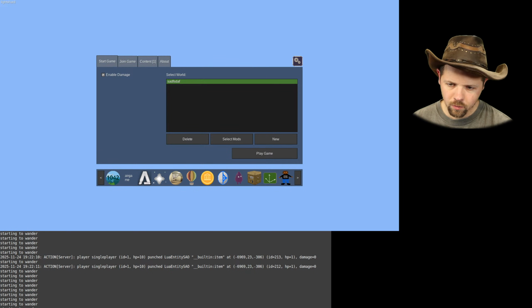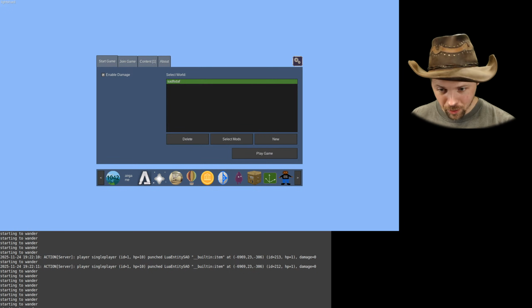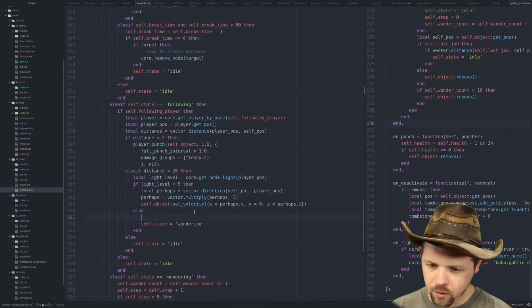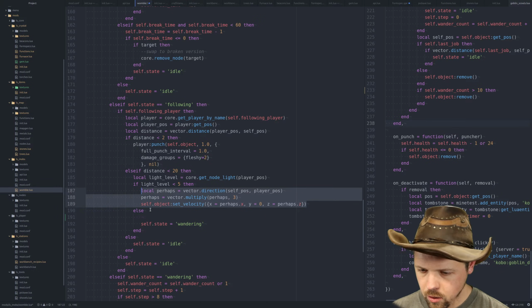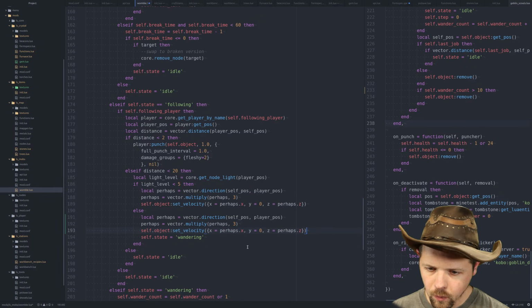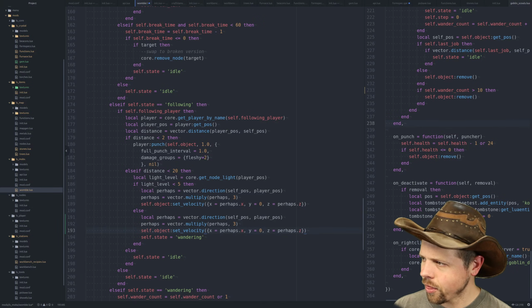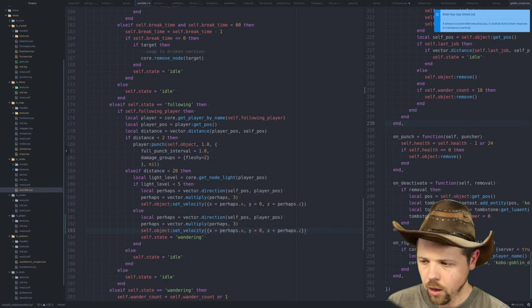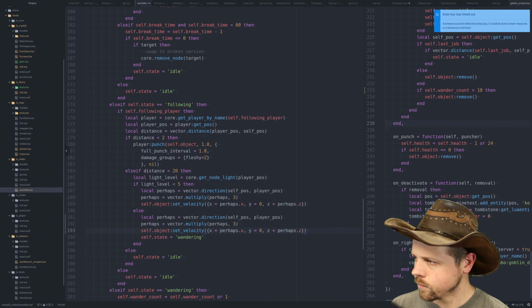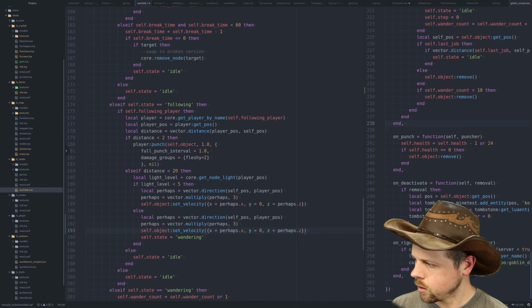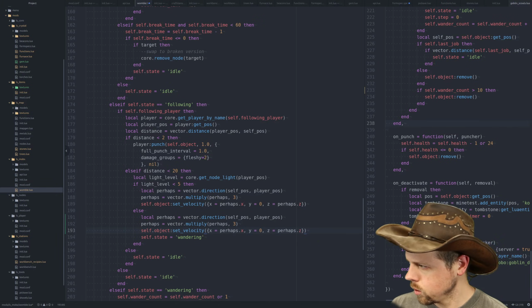What if instead we invert this? Big brain. We'll still set the state to wandering, but we're going to take this whole bit right here, and we're going to vector multiply perhaps. Now, can we just invert a vector? Is that a thing? I have no idea. Vector, so I spell it right. Vector dot invert? No.